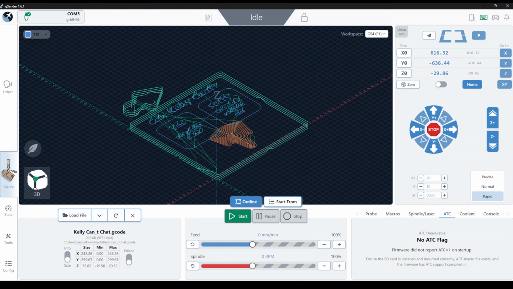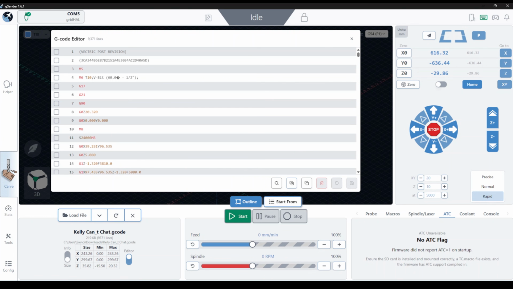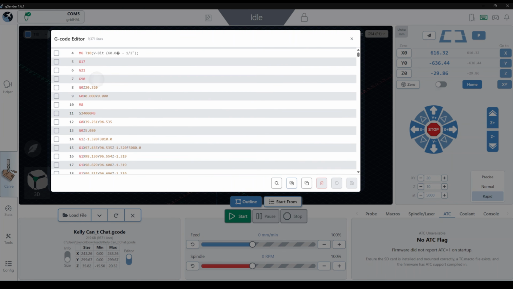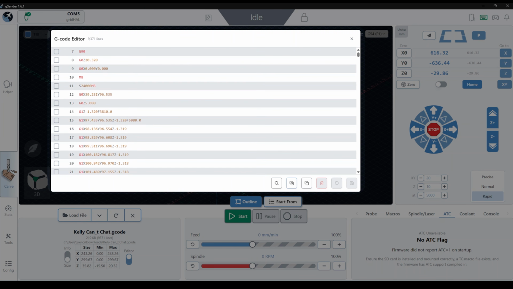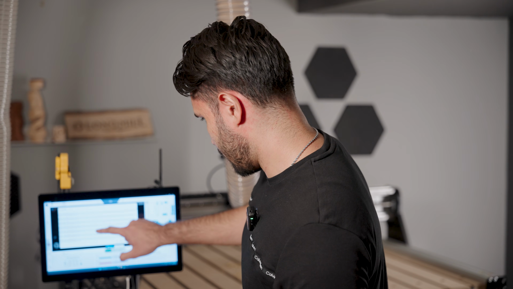So once you have a file loaded up, as I do here, you can just tap on this editor toggle on the bottom and it will open up the G-code editor right over the visualizer. What's really nice about the G-code editor is that it has syntax highlighting, so you can see the G-code lines being highlighted accordingly depending on what kind of movements are happening. So this is pretty useful if you want to have a quick glance at things.